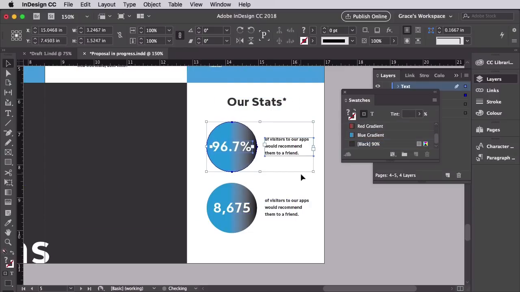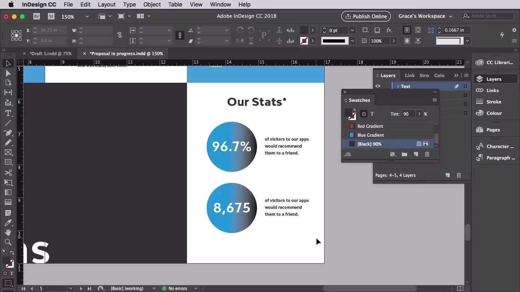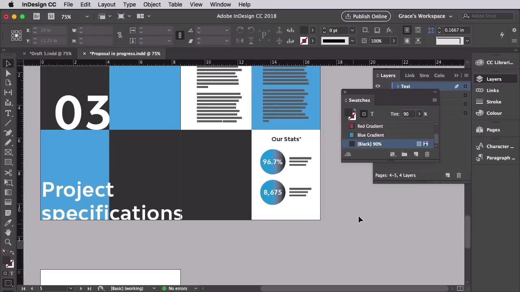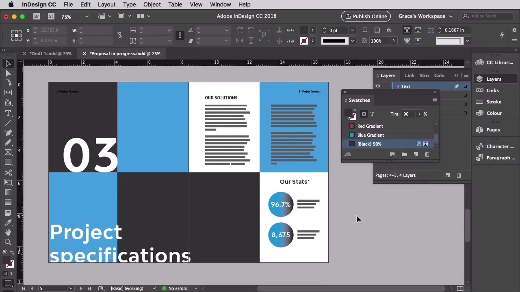And it's also a really good visual technique for drawing attention to stats that might be particularly enticing or interesting for the reader. In the next lesson, we're going to use this technique again, but this time to create a stylish way of presenting some of the images in our design. So save your document and we'll take a look at how to use images in your proposal in the next video.